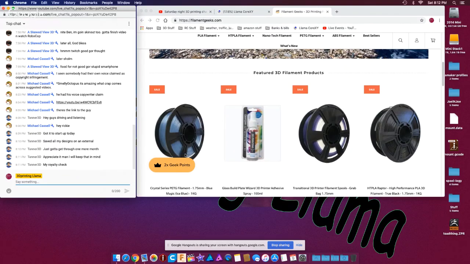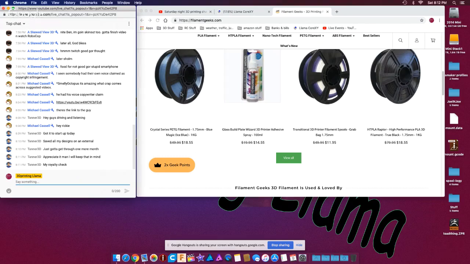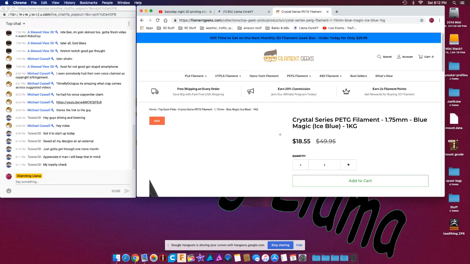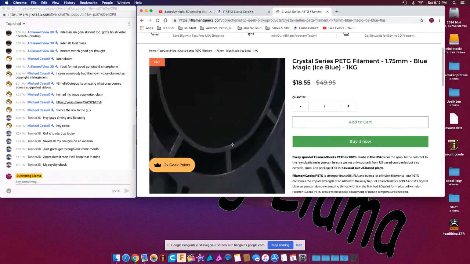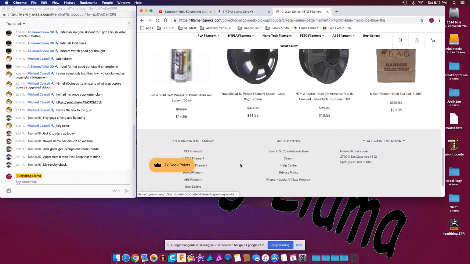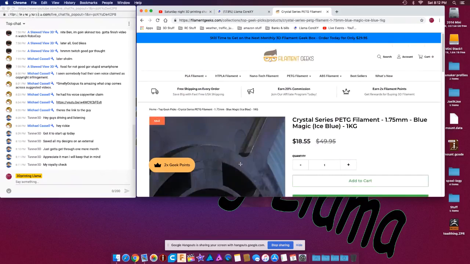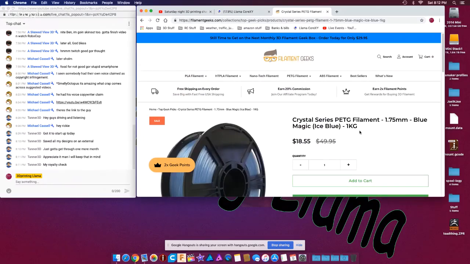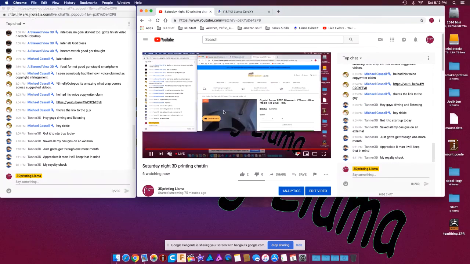I kind of like this Crystal Series blue, like a weird light blue. Like an ice blue. That's what they call it, ice blue. It's almost clear, but bluish. Yeah, I have their crystal clear, perfectly clear Crystal Series PLA, and it is awesome. I'm putting it in the Raptor right now. It's awesome, but I just can't do it anymore.